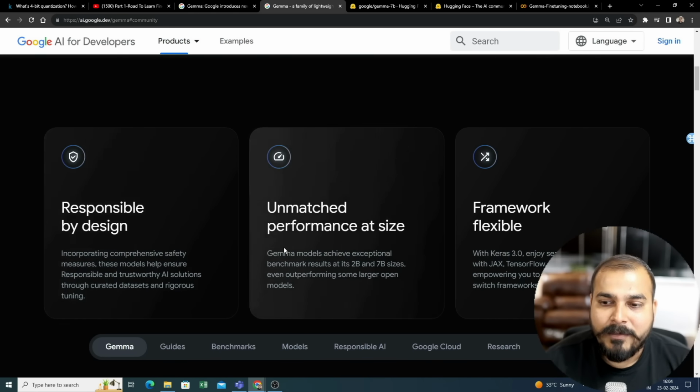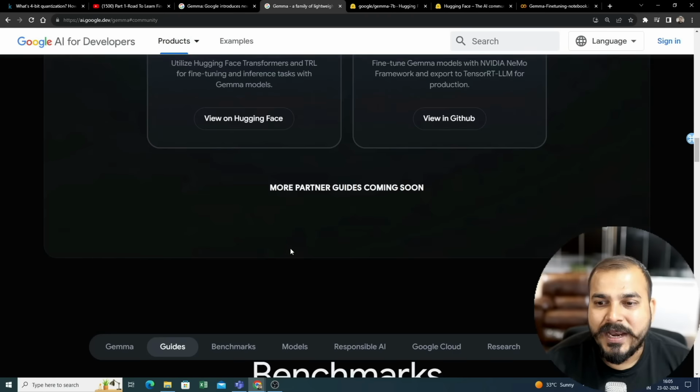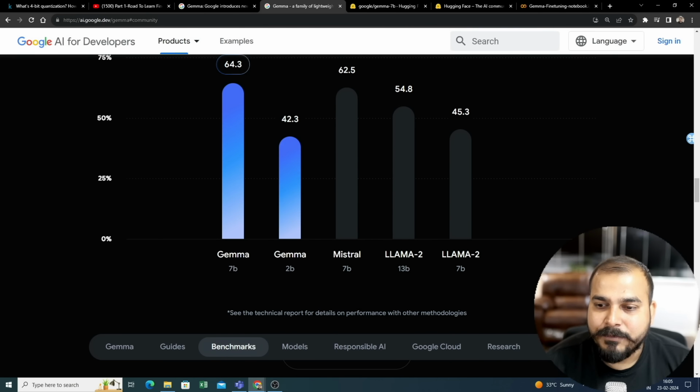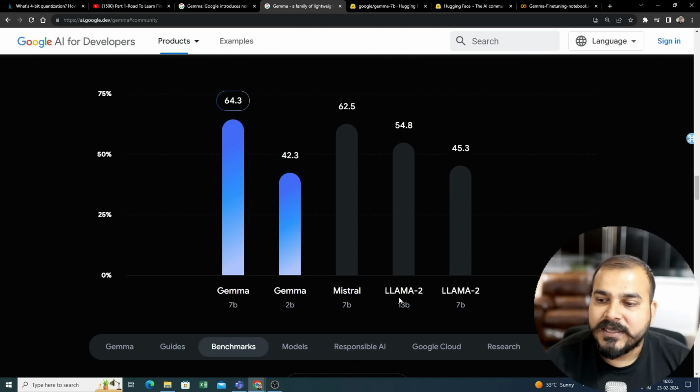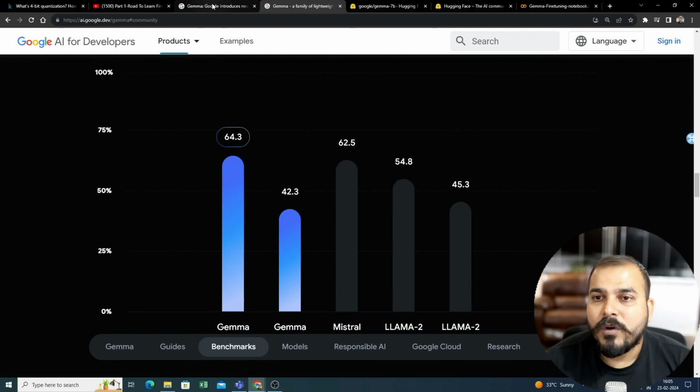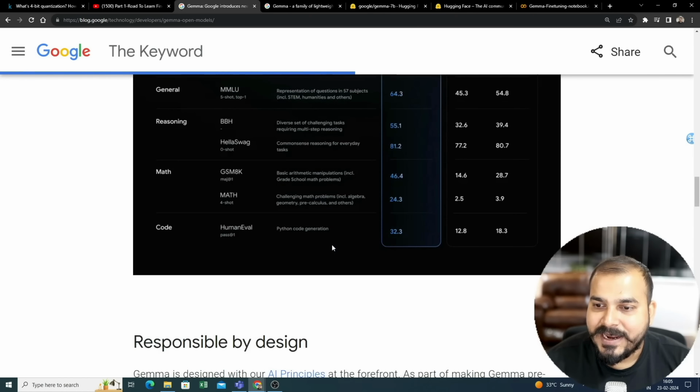So if I talk about this, the main thing that you really need to know is about the performance metrics. Over here, when I compare, see, two models are there with respect to this particular model. One is 7 billion parameter, one is 2 billion parameter. If I consider Llama 2, we have 13 billion and 7 billion. With respect to all these things, I think Gemma is performing absolutely fine. Here you can see that it is having 64.3 with respect to various benchmark accuracy.